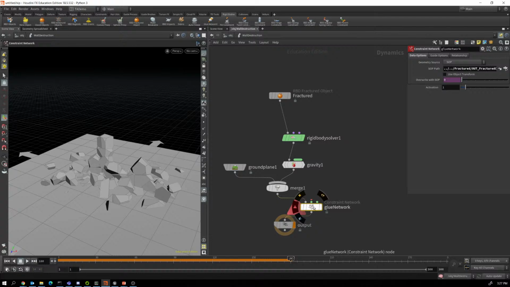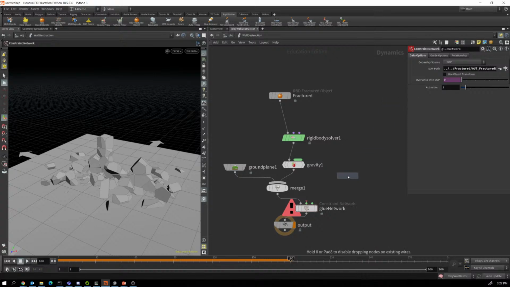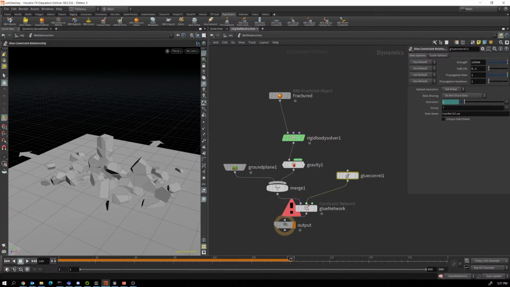And now we actually have our glue network, but now let's give it the actual glue constraint itself, because this is our glue network. So let's grab the glue itself. So we're going to grab a glue constraint relationship, and then we're going to drop that into there, and you'll see that the error goes away. And here we are dealing with everything, and so the data name is there.